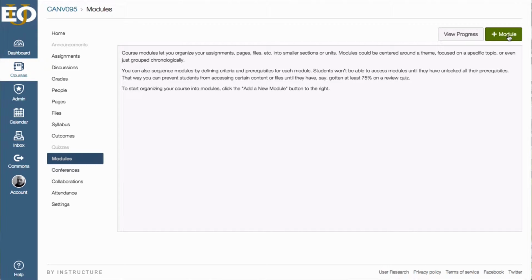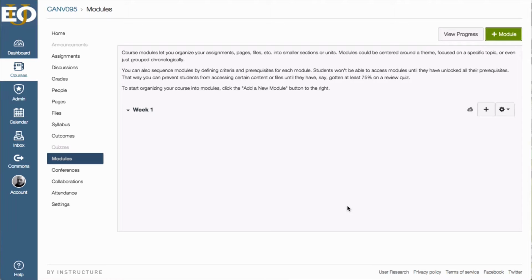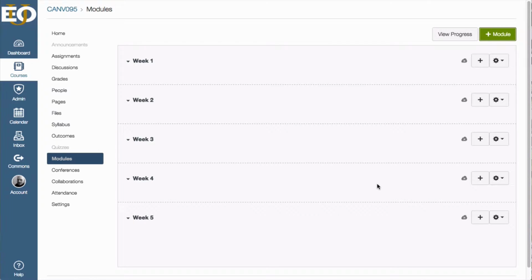So I'm just going to add a module. I'll call this week 1. Add another module, call it week 2, and so on and so forth. You kind of get the idea. When you take this approach of module creation in your course, you can kind of liken it to scaffolding a building before construction. Really what we're doing is we're laying a foundation that we're later going to go in and flesh out and fill in with all sorts of content.